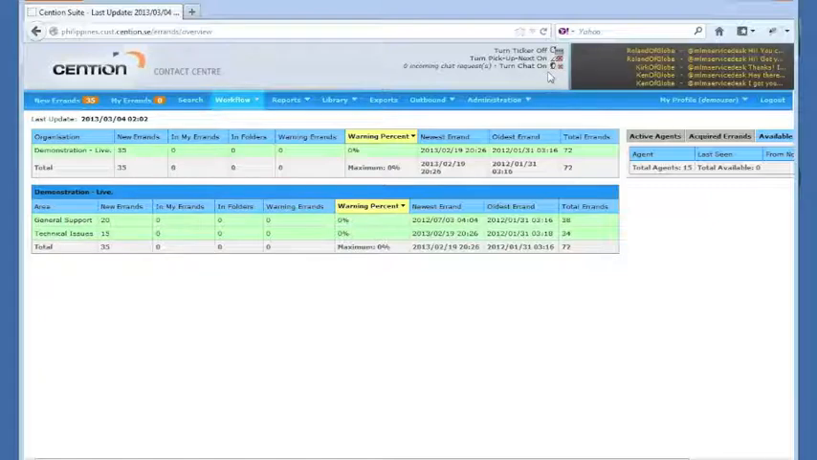And then the chat module. If you're going to allow your agents to turn their chat system on and off, you can do that. Or as the admin, you can also set it so that everybody is automatically logged into chat and only you can turn off their chat system.